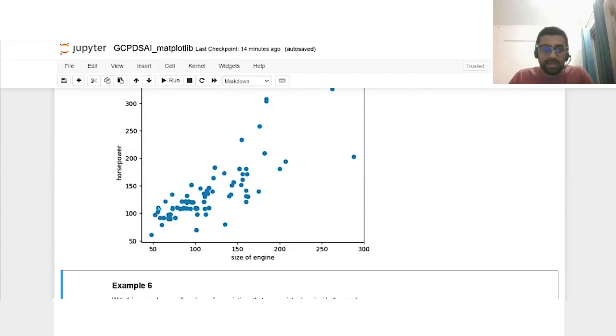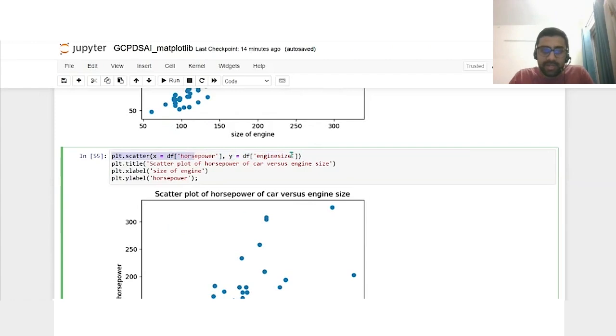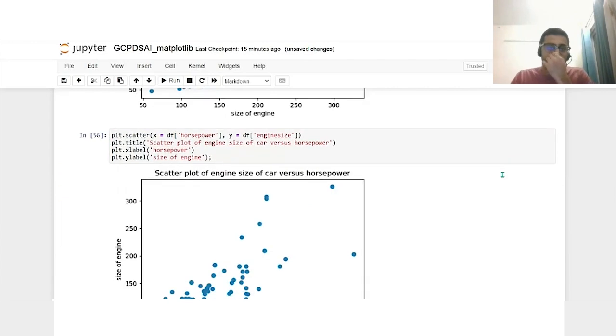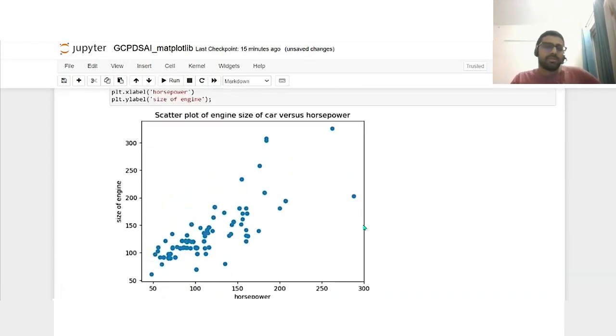Oh, by the way, the labels are wrong. Why are the labels wrong? Because I've interchanged the variables, so I should interchange the labels also. So I'll put here scatter plot of engine size of car versus horsepower, and run it again. Yeah, so this graph will look a little weird.